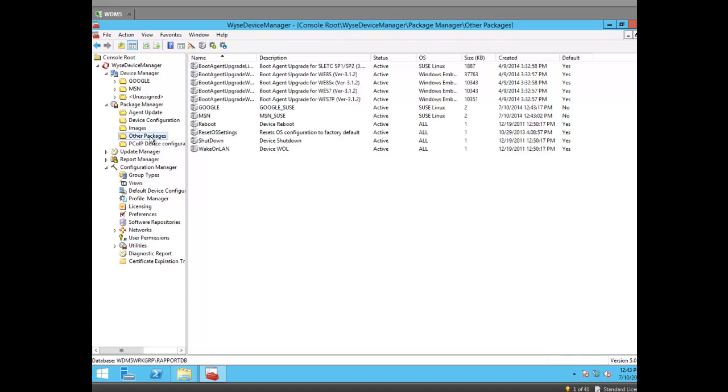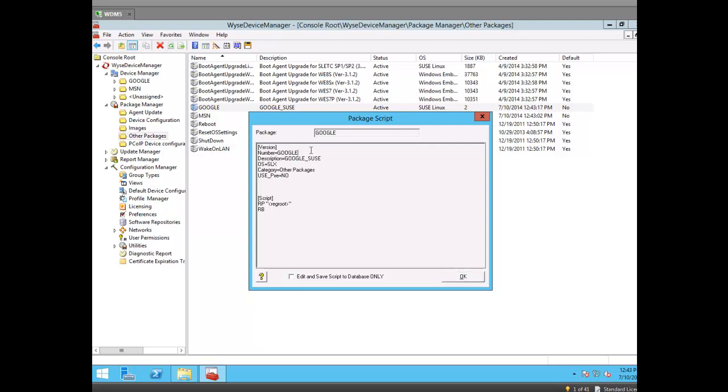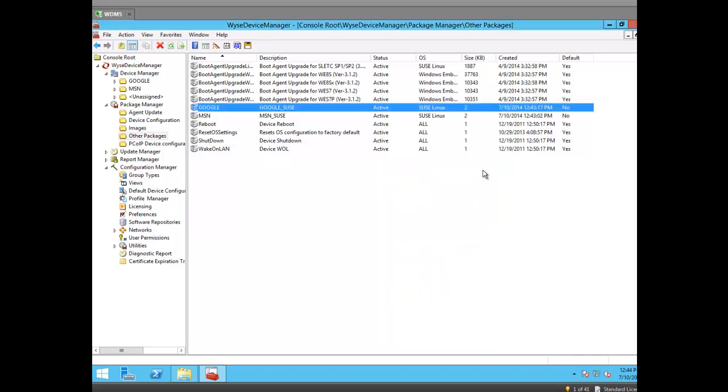We'll click on Other Packages, which is where I've defined for them to be placed. You see the MSN and Google packages are present. We're going to look at the package script real quick. I'll just show you. The number is basically the package name. The description is Google SUSE in my case, which in WDM is imported into the description field. OS defines it as a Linux package. Category, other packages, which defines that folder. And then you can see in the script, it's basically just copying over the data in the folder to the device registry root. Pretty straightforward. Go ahead and close out of that.